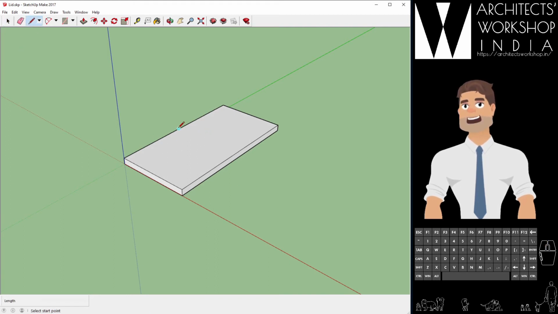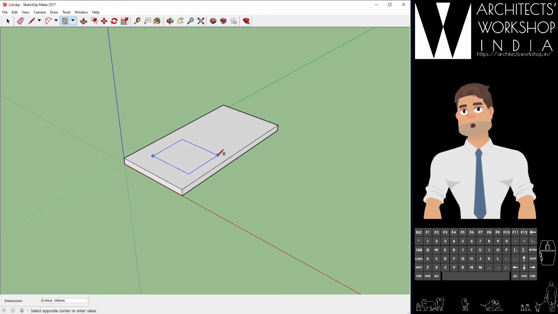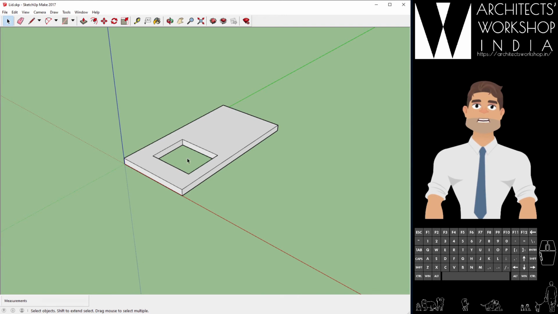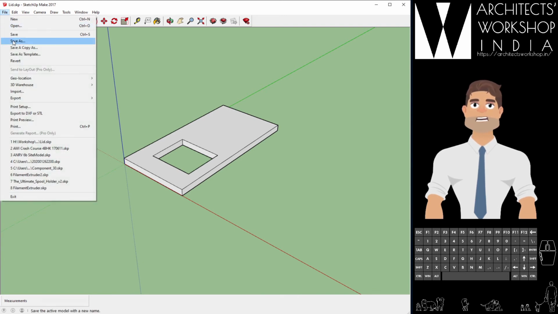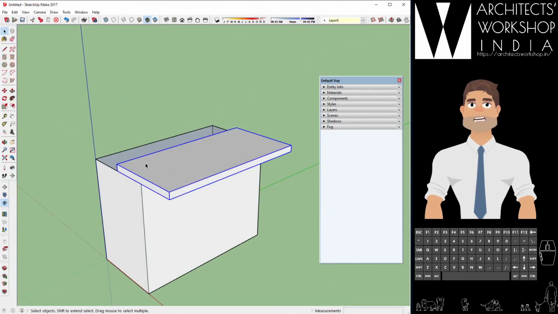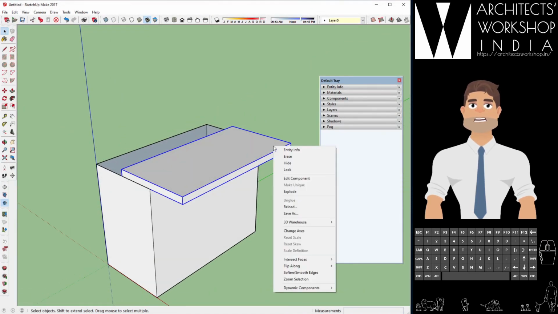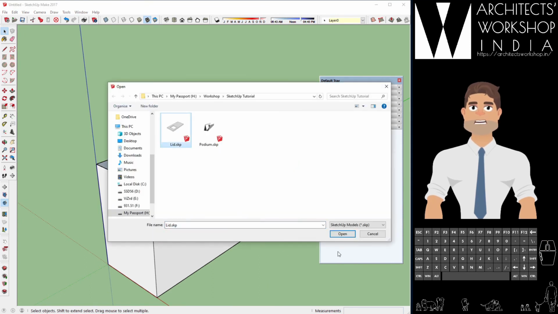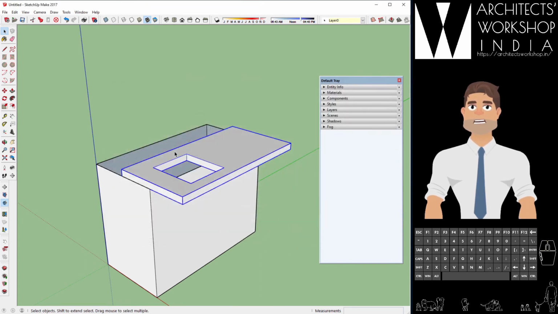So let's make a few changes. Actually, let's create a rectangle within this and create a small hole in the lid. Now that I have that hole there, I'm going to say save, and I can close this. Nothing changes here until I right-click and reload. Select, and you'll notice that that hole appears here.